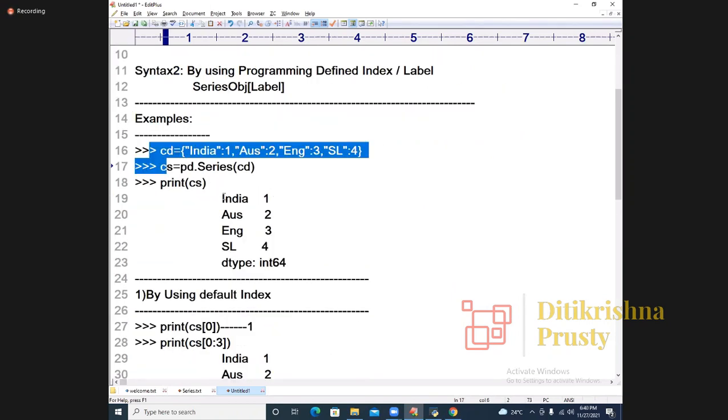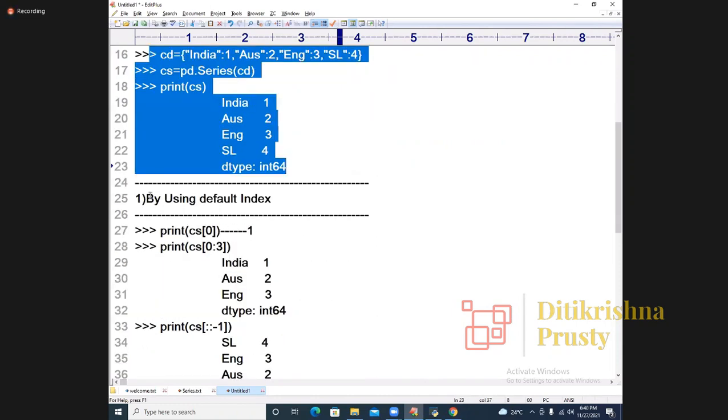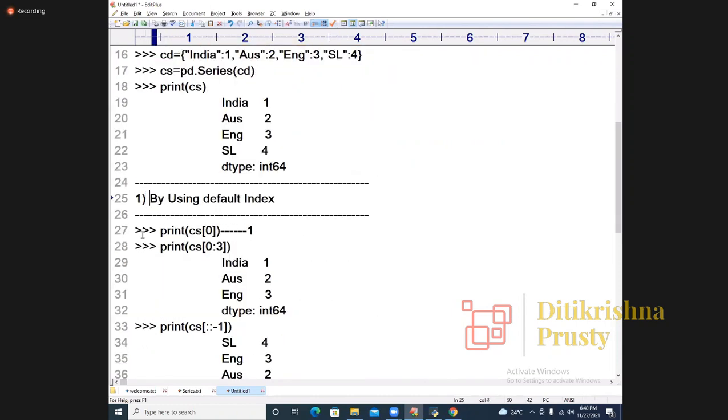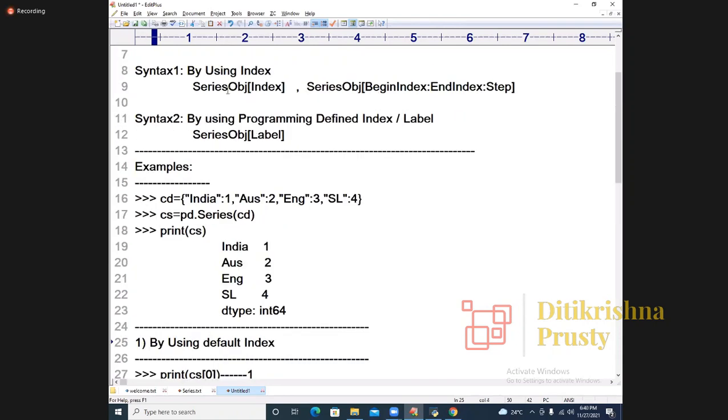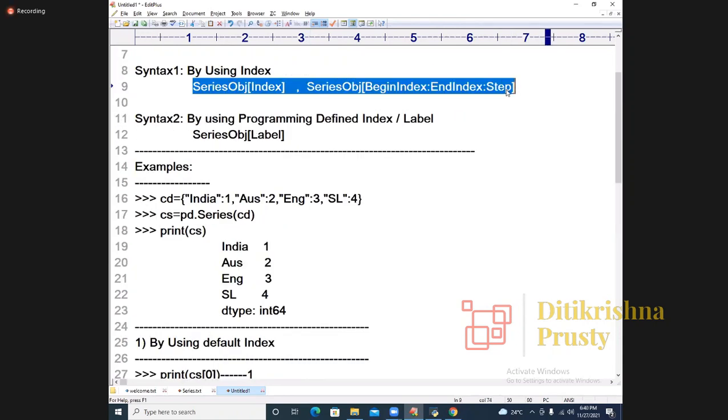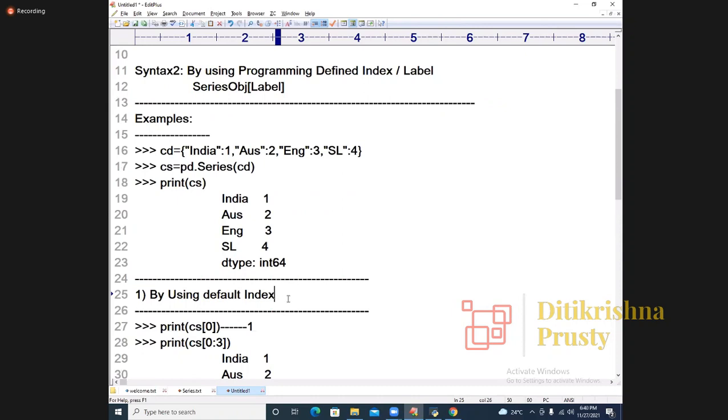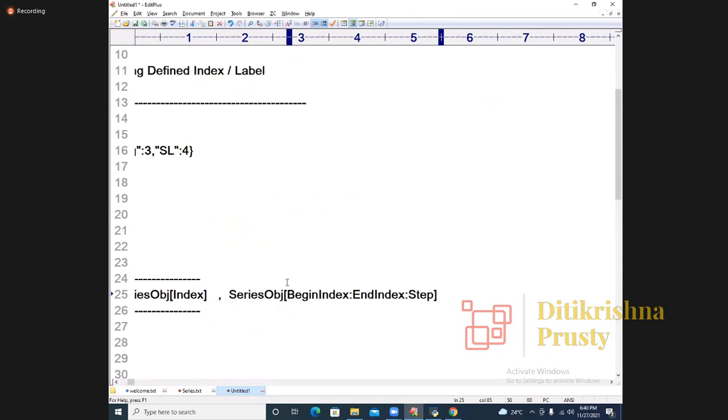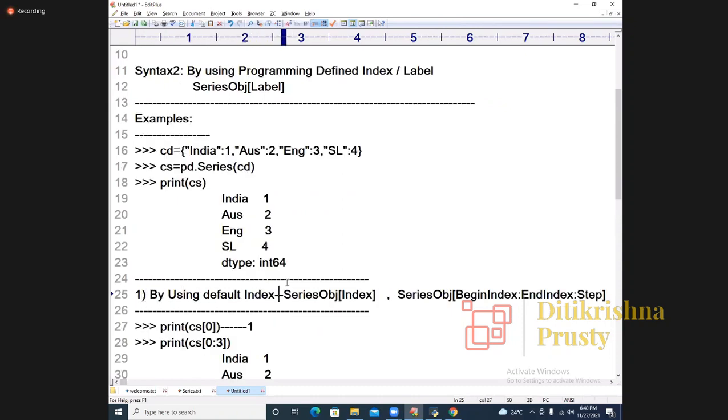Here this is the given data. On this we want to apply, so we are applying with this kind of syntax. So here, series object, we got the data. We got the data. So series object, I got it.